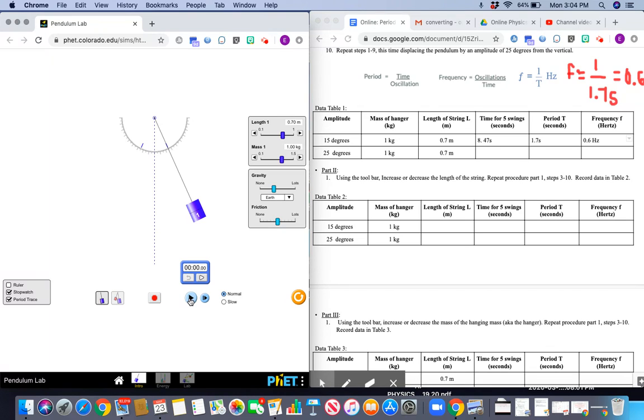So in table 1, the independent variable that we're looking to determine would be the amplitude. So we're changing the amplitude. Amplitude is our independent variable. Our dependent variable would be the period. We're seeing how amplitude affects period in table 1.